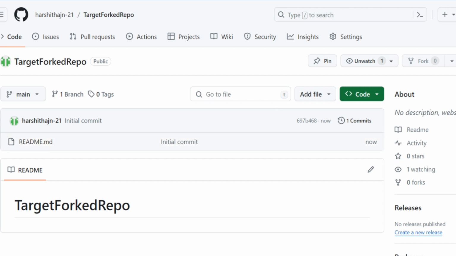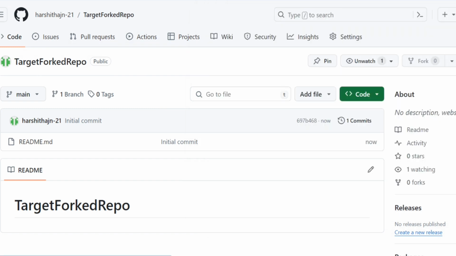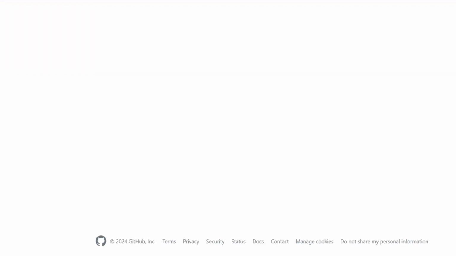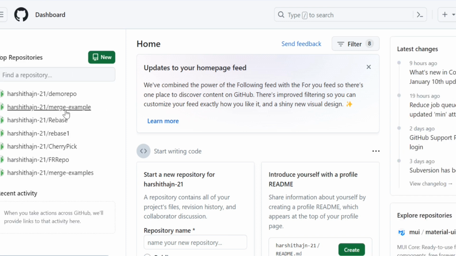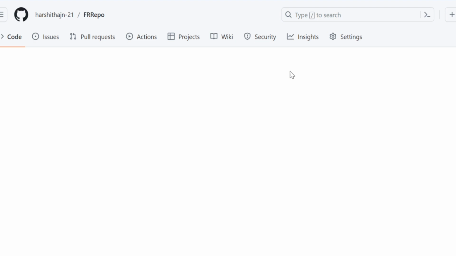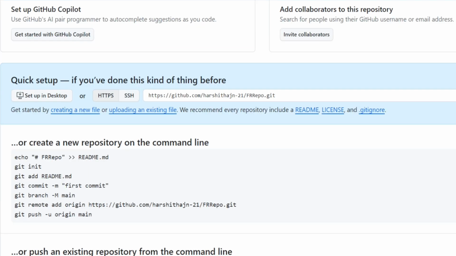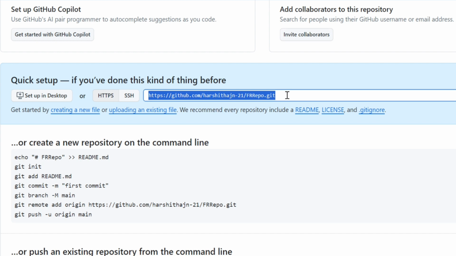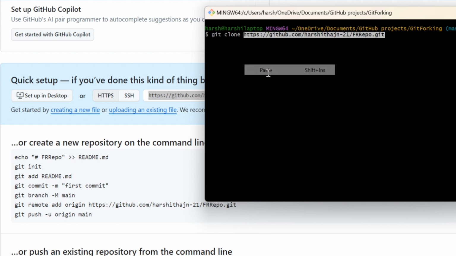Now I'm cloning the source repo. For that, let me open git bash. So here what I'm doing is git clone. Then I'm giving fr repo's URL. Let me open fr repo and let me copy the URL of it. You can see the URL here. So I'm copying it. Then I'm pasting it here.